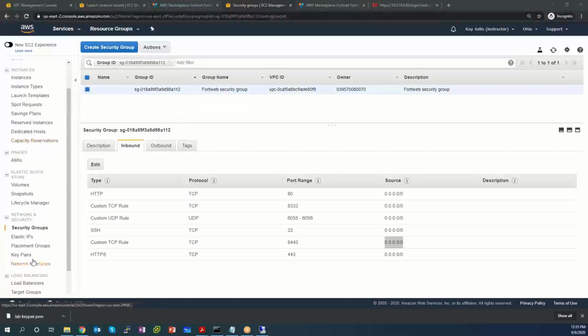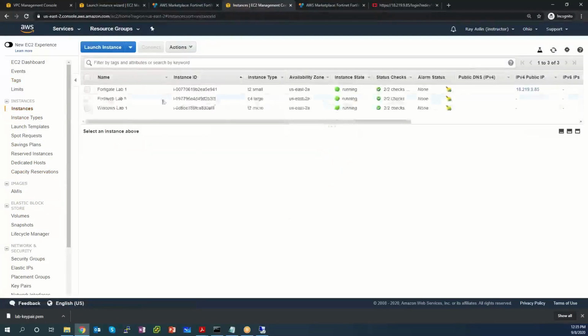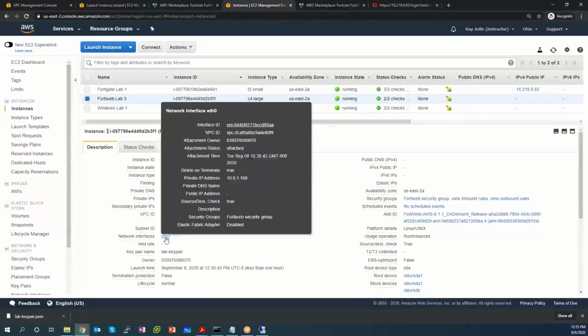So let's go down to network interfaces. Actually, before we do that, let's just look at our list of instances. I think this will make a little more sense if we start there. I've got my FortiWeb instance, B3F1. If I look at this instance, there's a private IP, 10.0.1.68, and there's one elastic network interface. I'll click on ETH0, and there's the elastic network interface right there, 10.0.1.68.